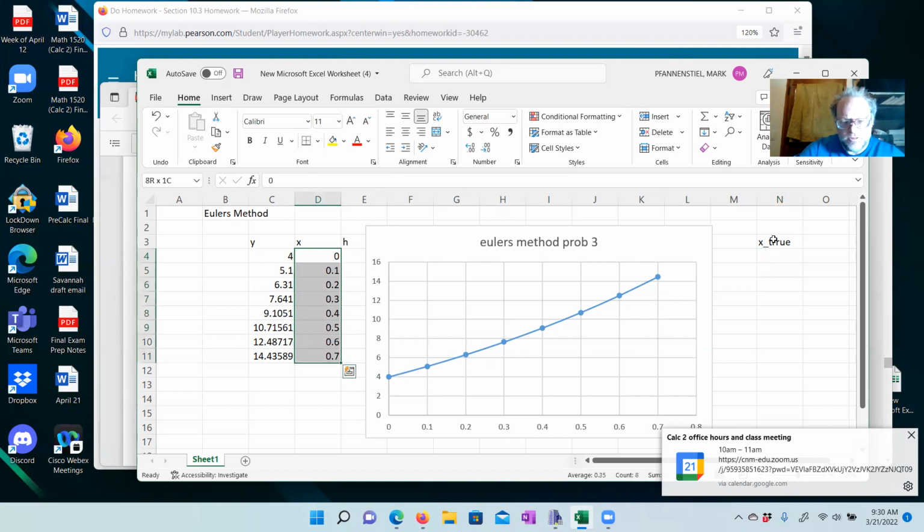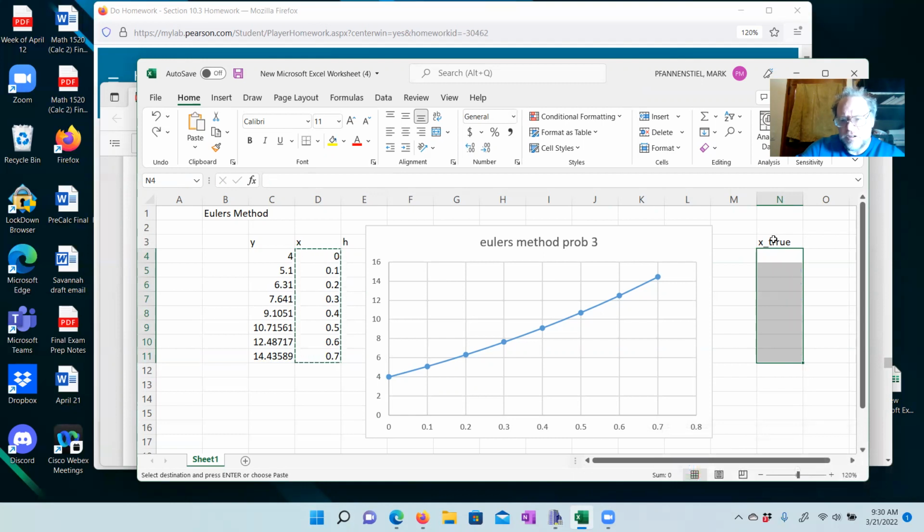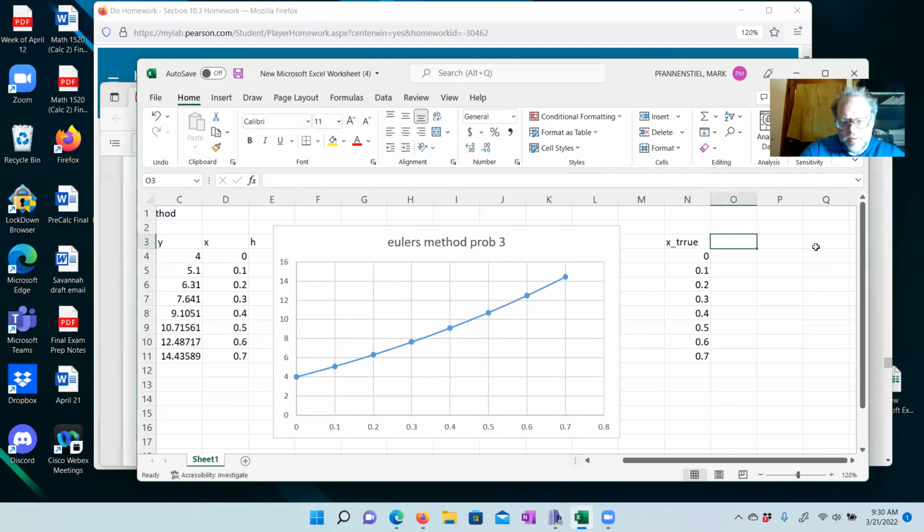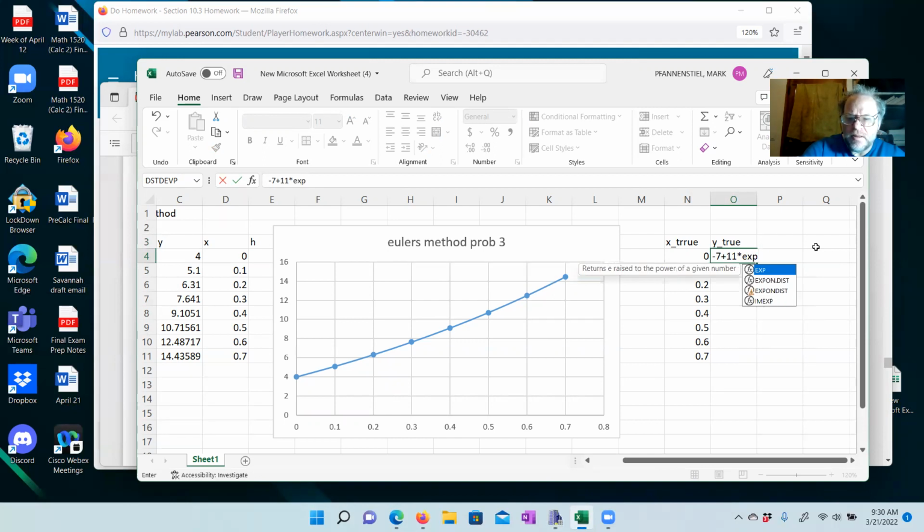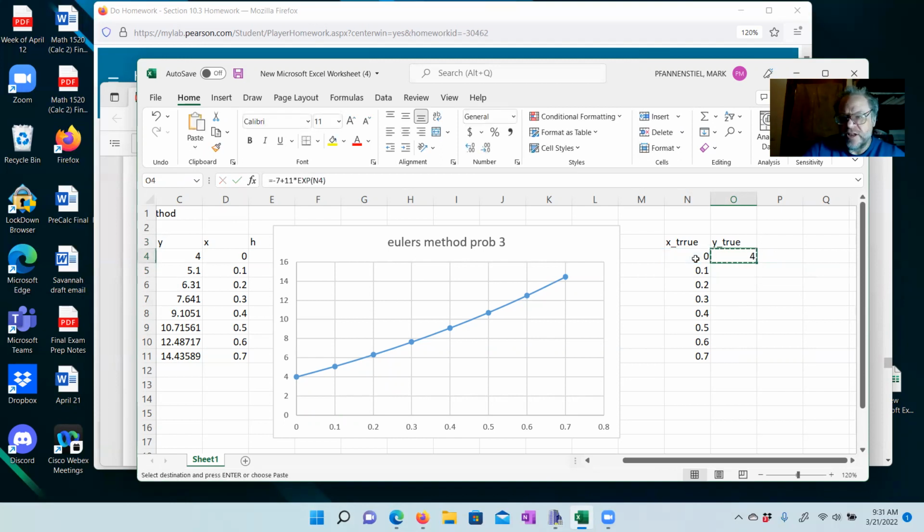So my copies. Control C, Control V, Control Z. Let's see. We want to insert. I want to paste. Paste values there. Okay, and my y trues. Okay, and then what we're going to do is say, well, this is minus 7 plus 11 times exponent of whatever this is. Okay, Control C. Just going to go to the bottom. Okay, and those are my true values.